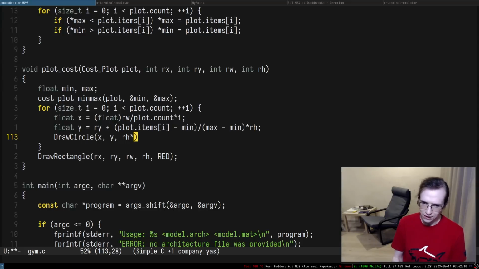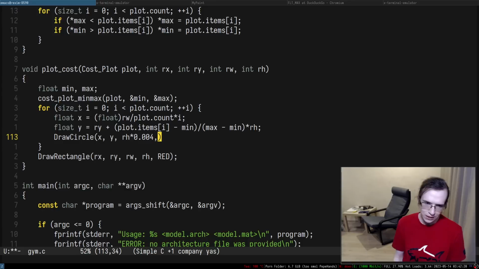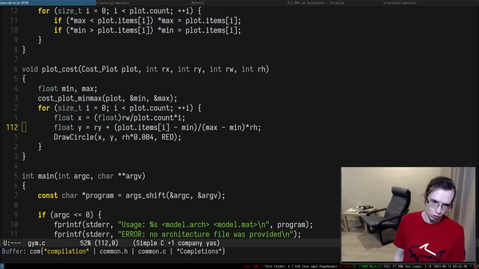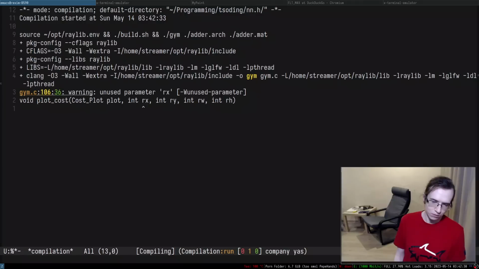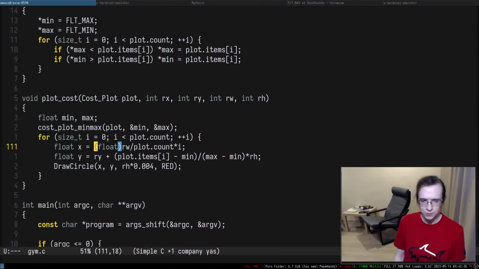And the radius is going to be dependent on RH. We already learned that. And let's make it as small as the width of the weight, right? So 0.004 essentially. And the color, let's pick red, because why not? So I think red is fine. And that should give us the plot cost, I suppose. Isn't that cool? I think that's pretty cool. So, something dangerous. Our X is not used. Yeah, thank you. That's very important.